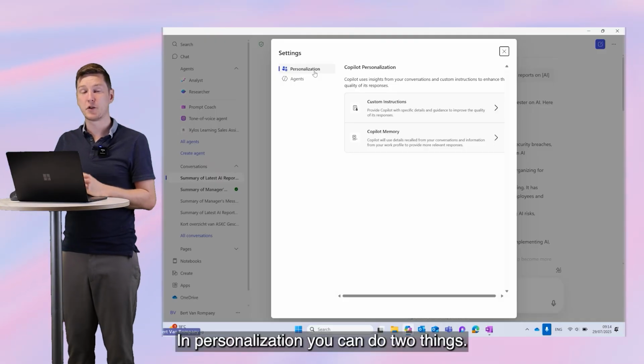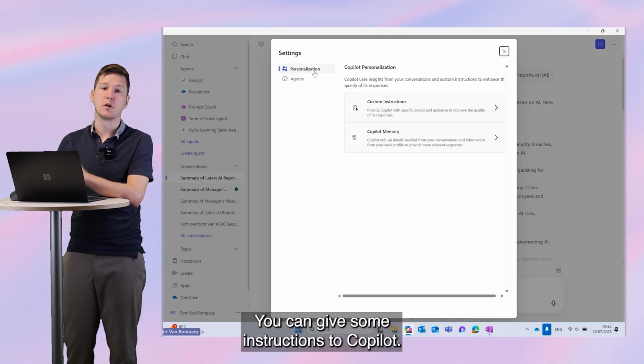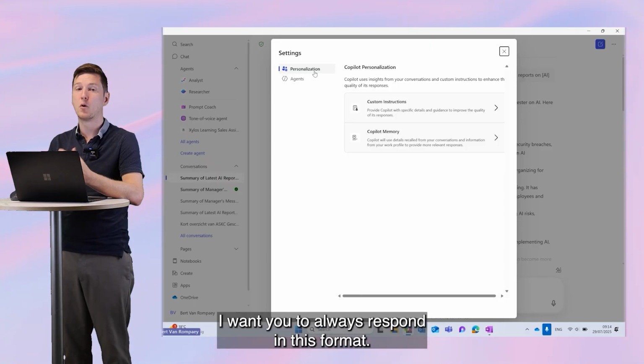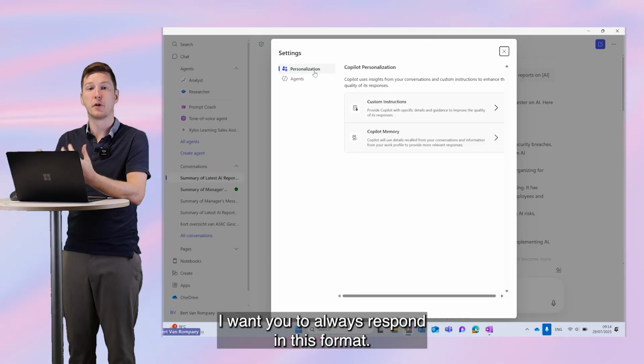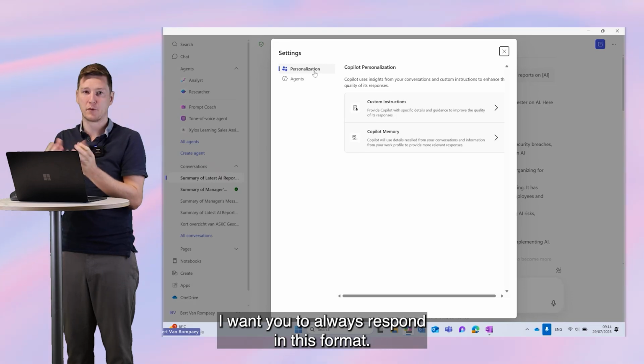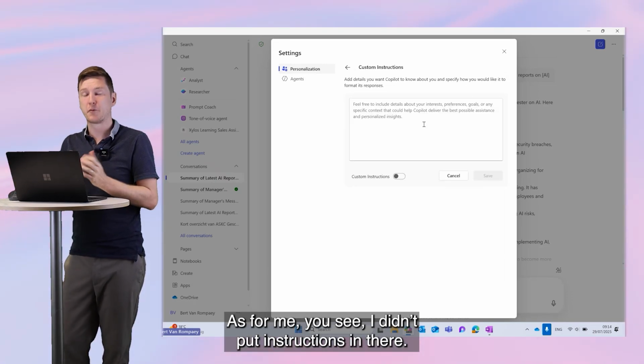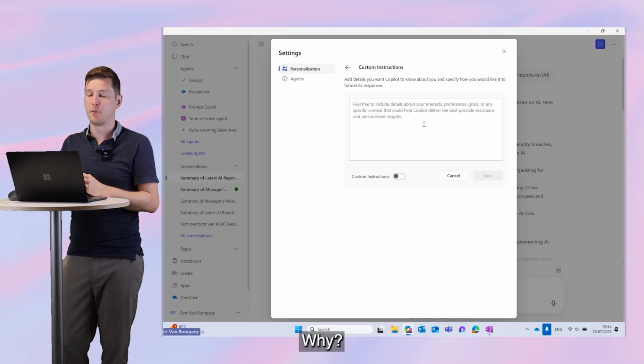In the personalization, you can do two things. You can give some instructions to Copilot, like: I want you to always respond in this format. As for me, you see I don't have instructions put in there. Why?